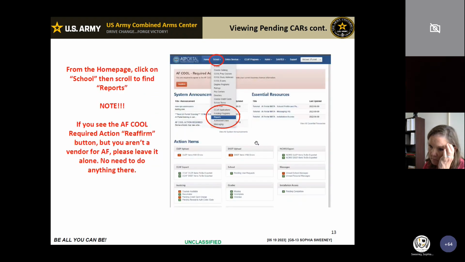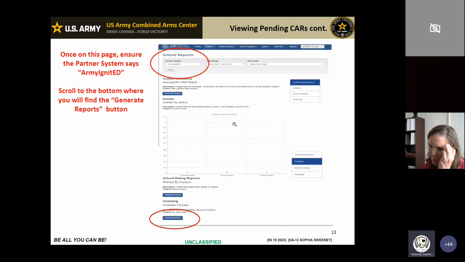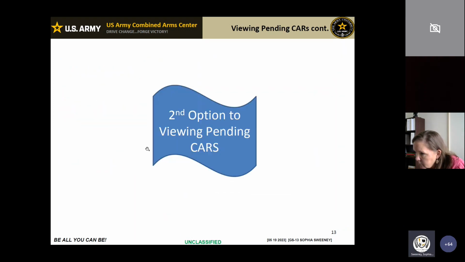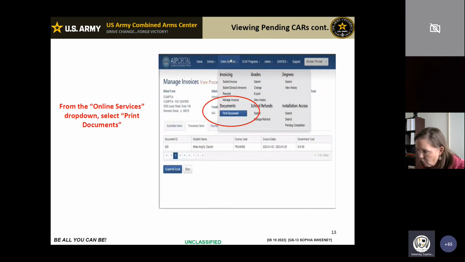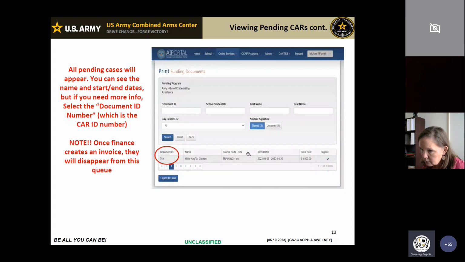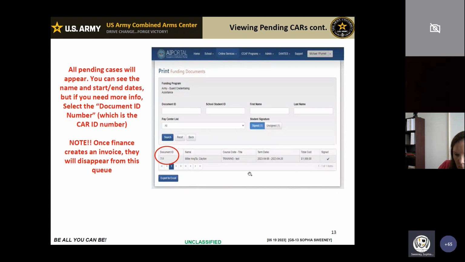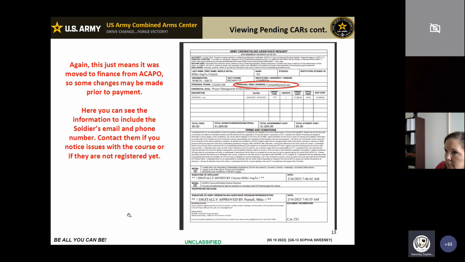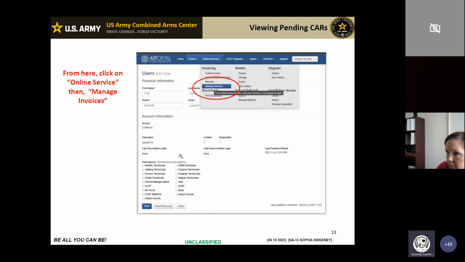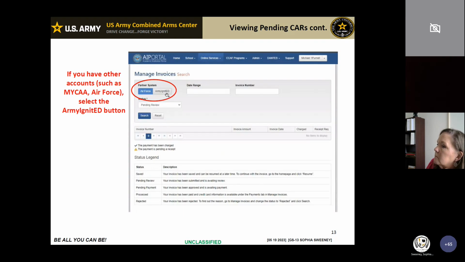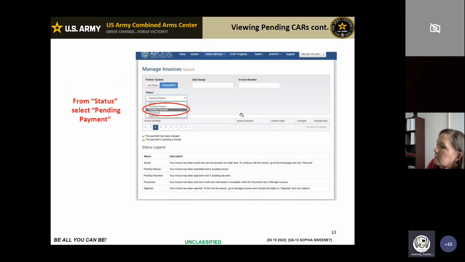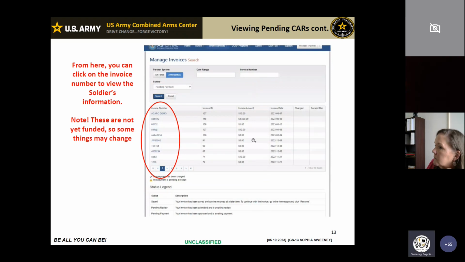You could either do them by report, school reports, and then you do the generate report. Second option is print documents. So online services, print documents, select one of those boxes, click on the document number and get this. That's the second way. And then the first way is, again, online services, manage invoices, Ignited, pending payment, search, and you can see them there.